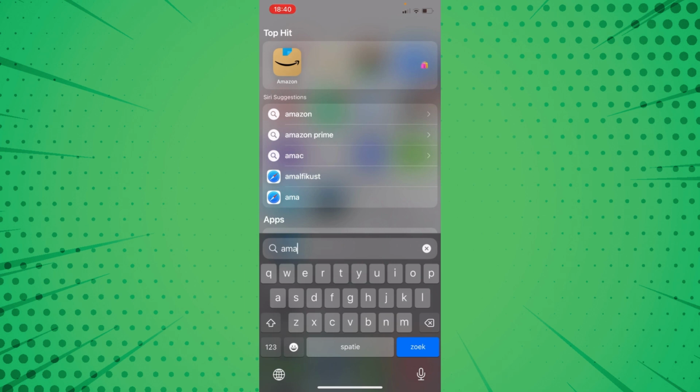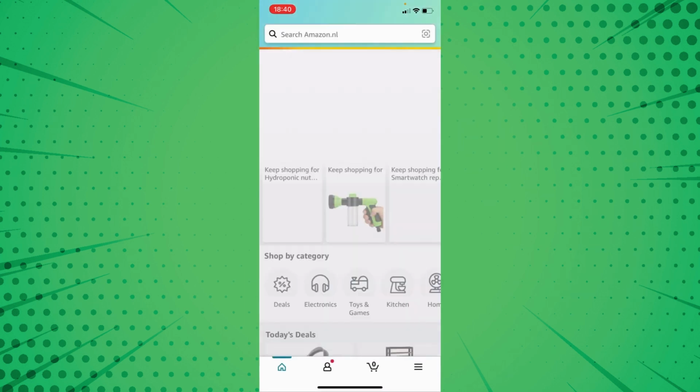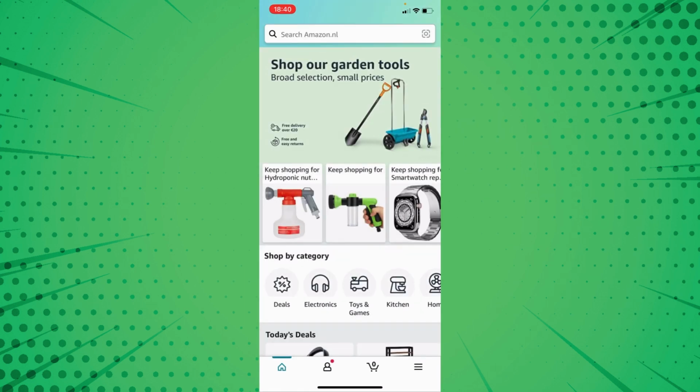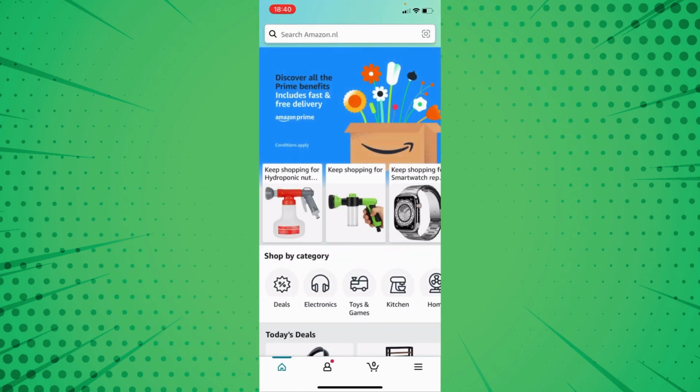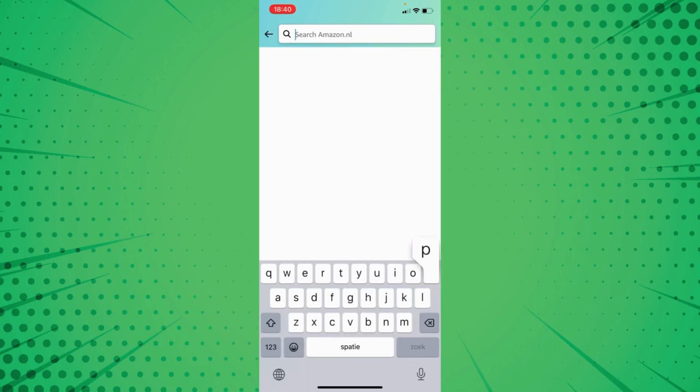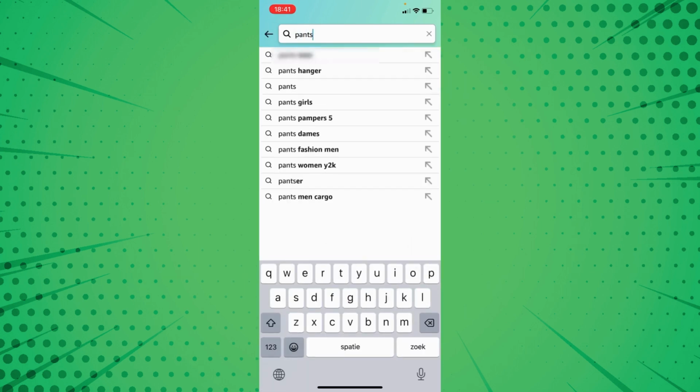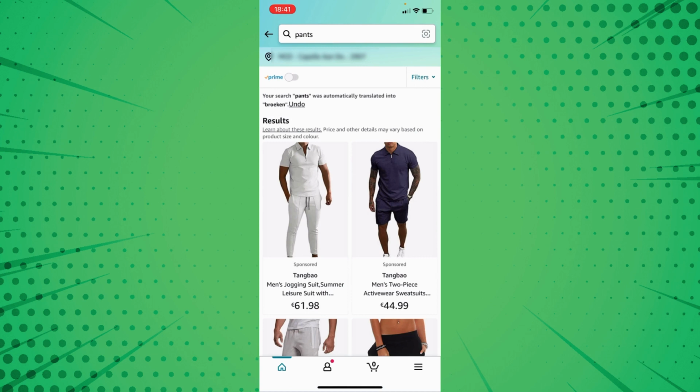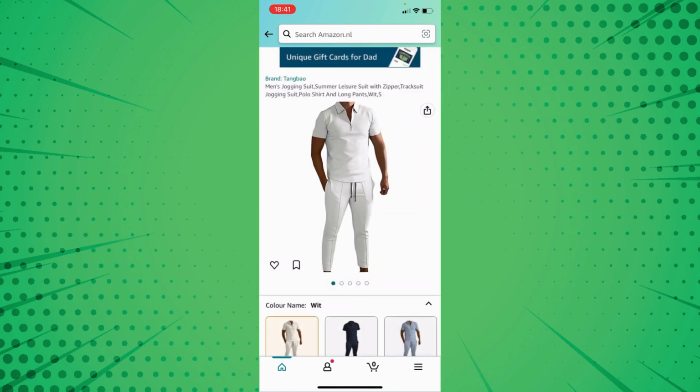To share an Amazon link from the Amazon app, you can follow these general steps. First, you have to open the Amazon app on your mobile device. Search for the product you want to share or navigate to the product page. Once you have found the product, tap on it to open the product details page.